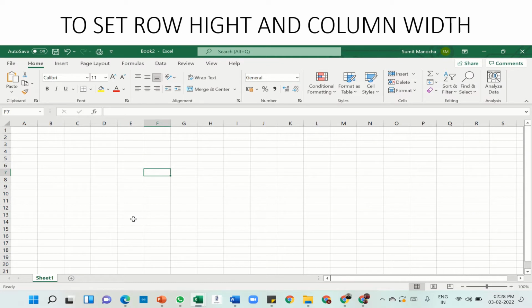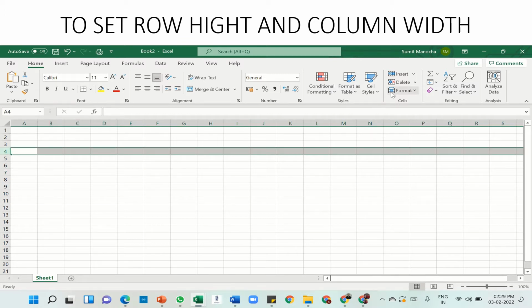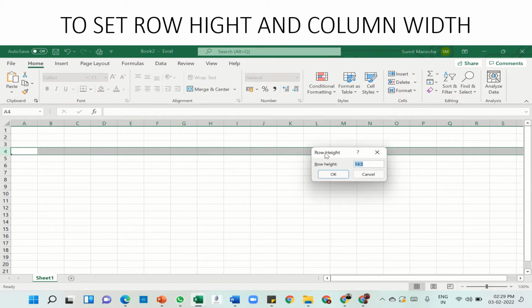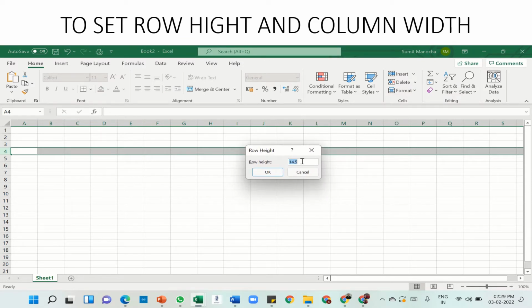How to increase the height of the row and the width of the column. These are known as rows and these are known as columns. So first we will know how to increase the height of a row. First we will select the row in which we want to increase the height. Now we'll click on this Format and select Row Height. After selecting Row Height, it will ask us what height we want. My current height of the row is 14.5. Now I want to change it to 18, and I will enter it and click on this OK button.